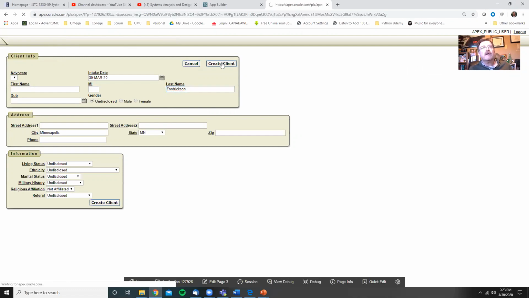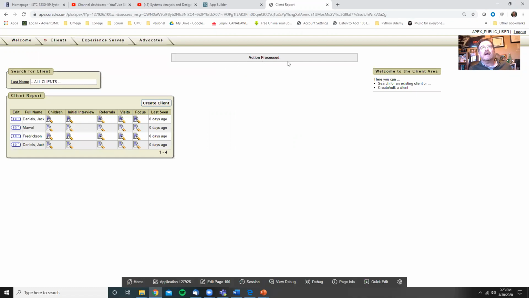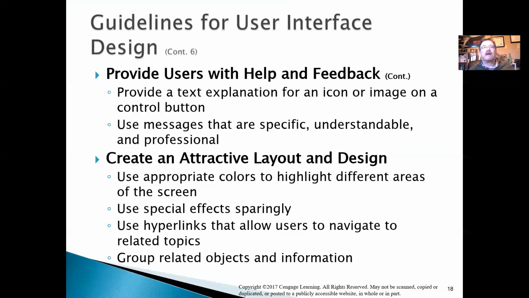What happens is, action process. That's horrible feedback. What would have been great is I could have gone Fred created, or some kind of client message back to the person.